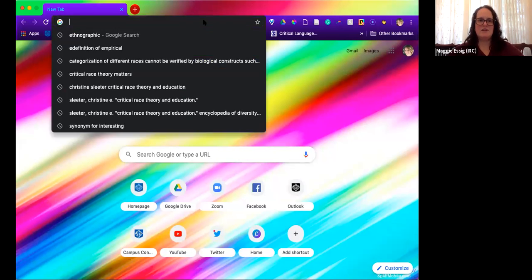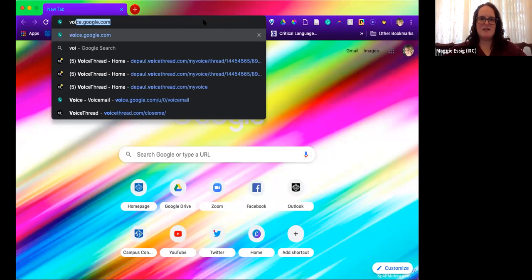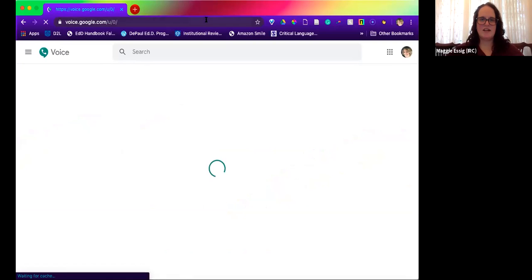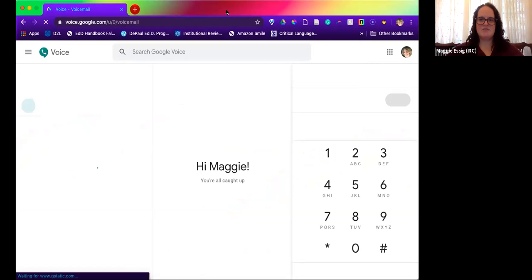Okay, there we go. Now I had to do that because my Google Voice is in my personal Google account, because at the time I created it, it was several years ago before my district adopted Google. So this is what it looks like from the inside.